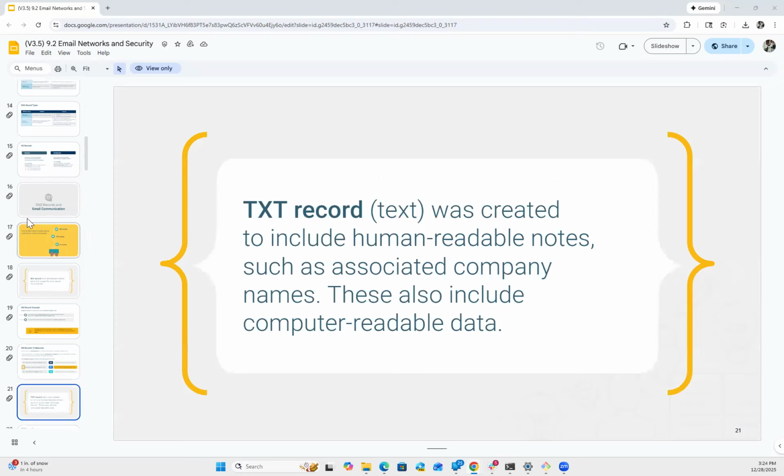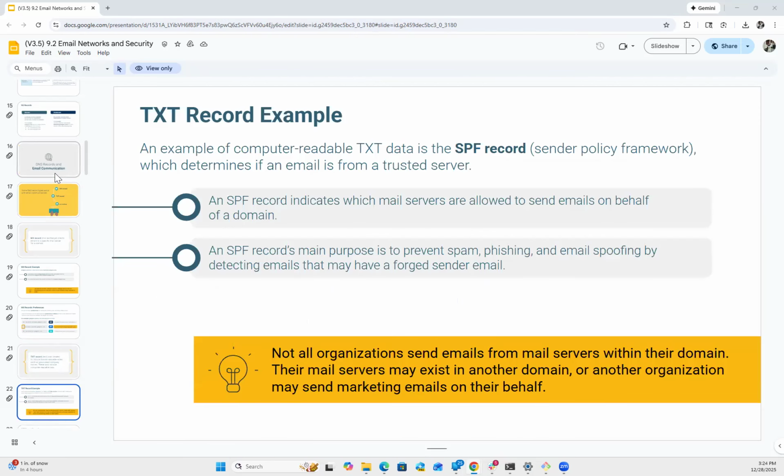And then TXT, the text record, was originally created to include human-readable notes such as the associated company name. This also includes computer-readable data, for example the SPF record, Sender Policy Framework, which determines if an email is from a trusted server.